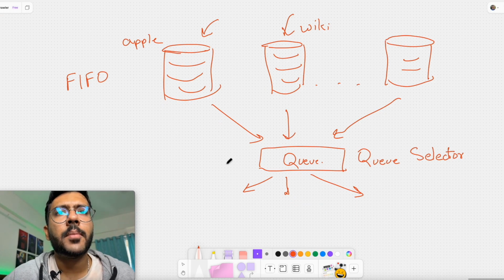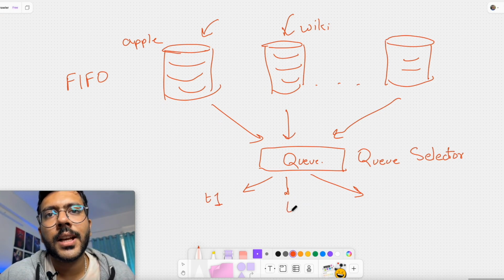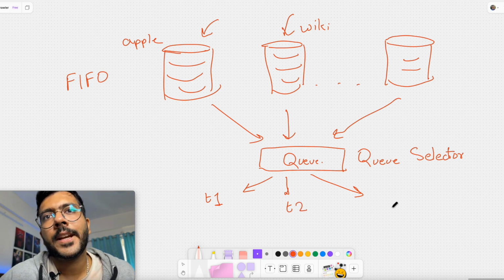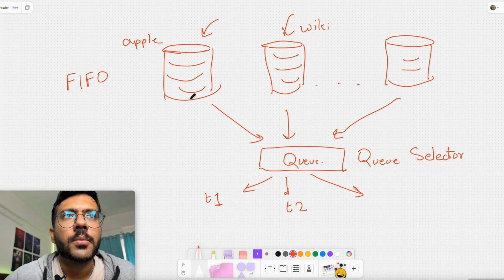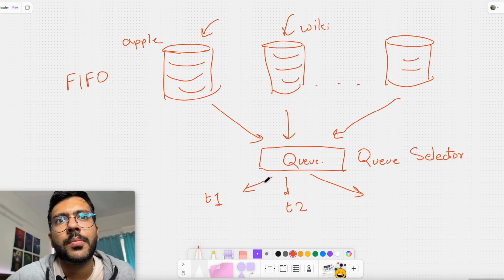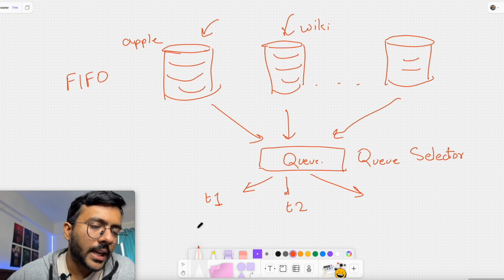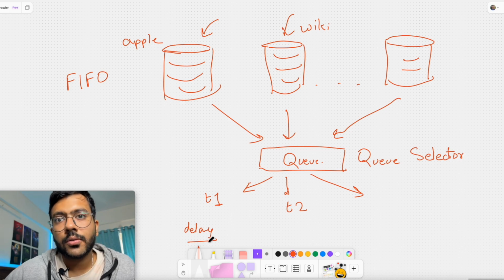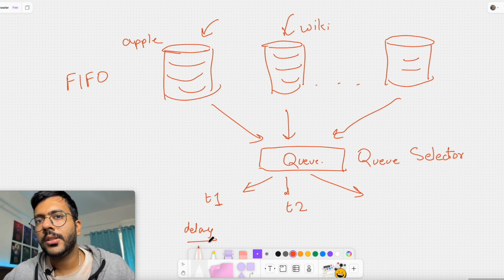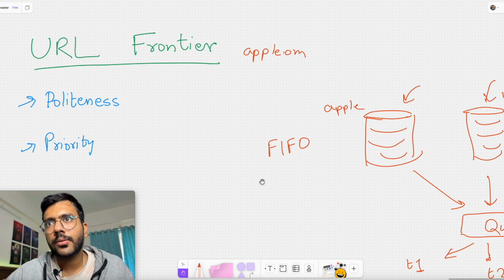It has exactly one thread for each queue. So for example, apple.com will have a worker thread. We call it T1. Wikipedia will have a worker thread T2, and so on. Now the function of this queue selector is to pick up data from Apple queue and push the task to T1. Now the T1 worker thread can have delay added between two subsequent downloads so that it won't overwhelm the Apple server or the Wikipedia server. This is how we can manage politeness while crawling through web pages.